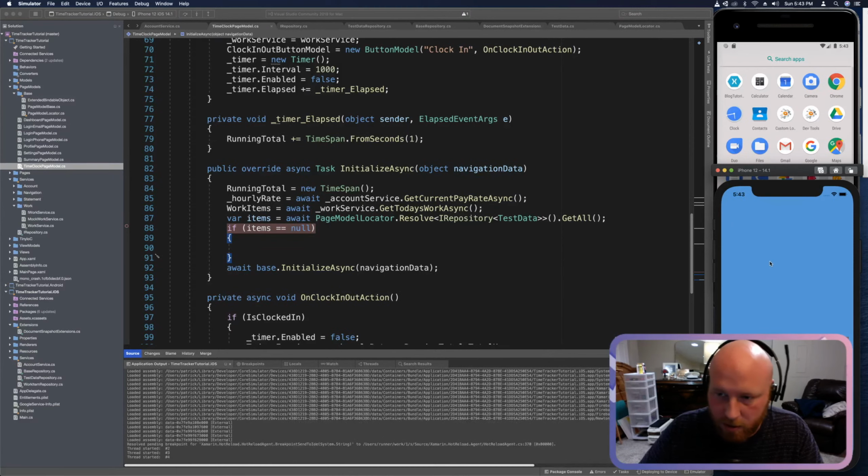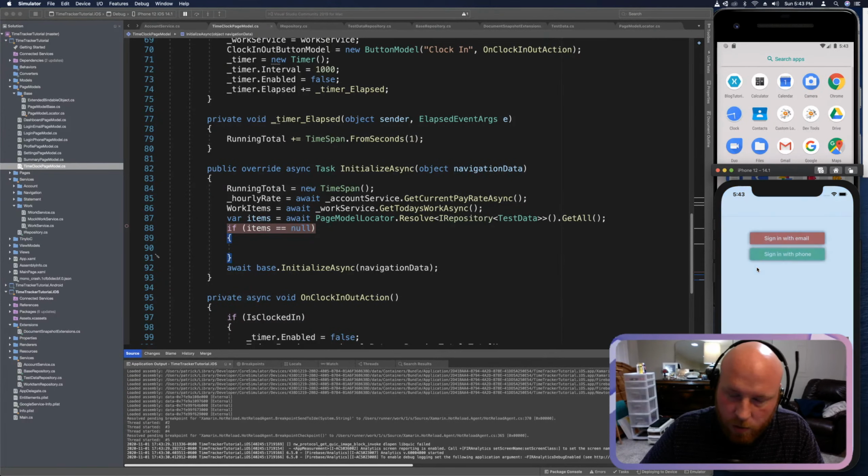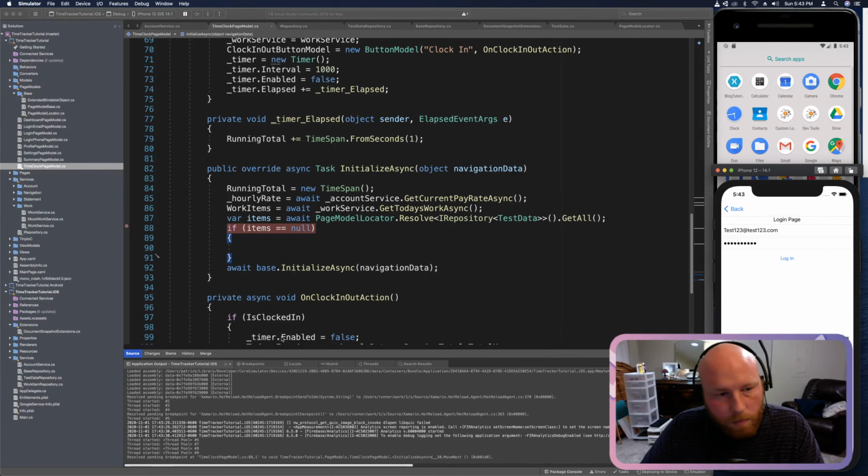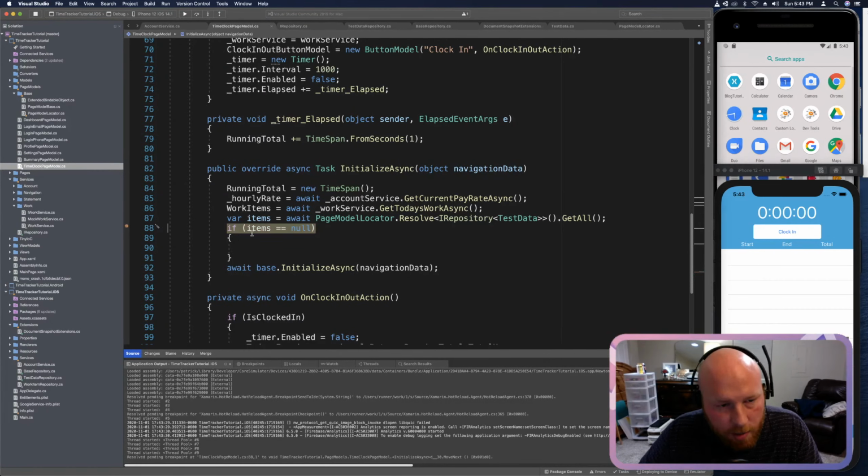All right, so the app built. And so we'll log in using email, just kind of with our test user. So test123 is my user. Whoops. We'll come in here, and this should hit our breakpoint.